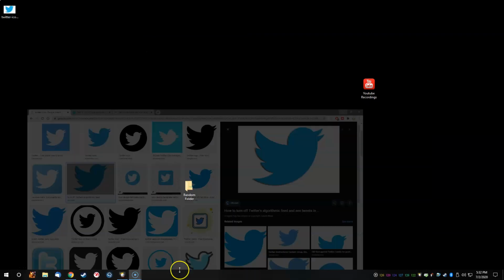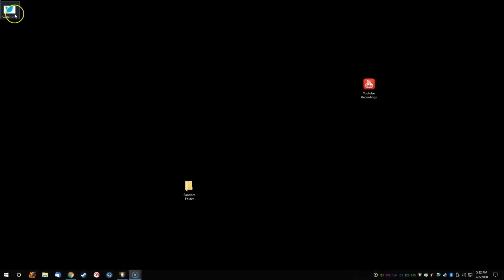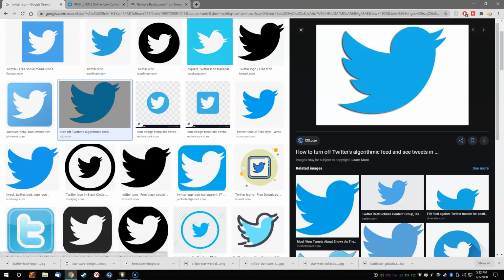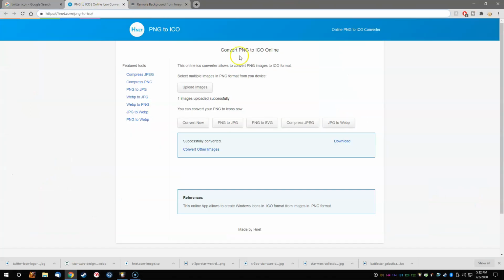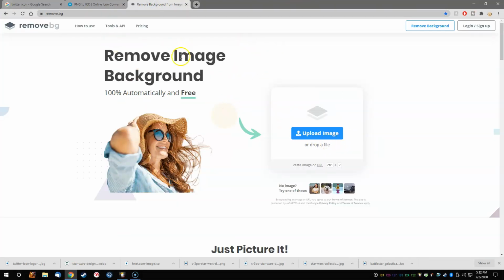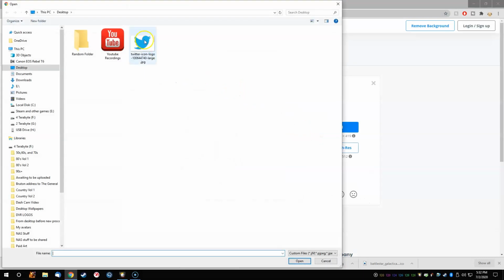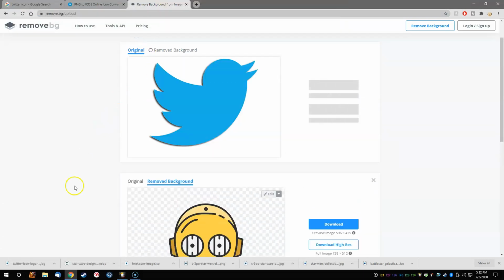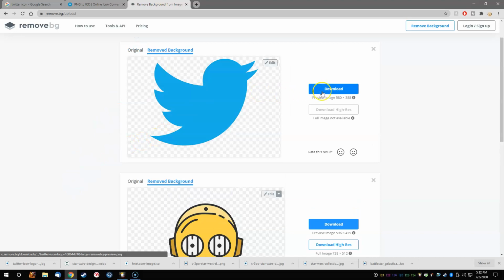Let's go ahead and minimize this. Now you notice this JPEG has a white background. We don't want to go with the white background. We want to go ahead and go with the transparent background. So what I'm going to do here is transfer this into a transparent background. So go to remove.bg, remove background. Upload it. Now this is a free service. Double click on your icon, it's going to upload it, and it's going to turn it into a transparent background.